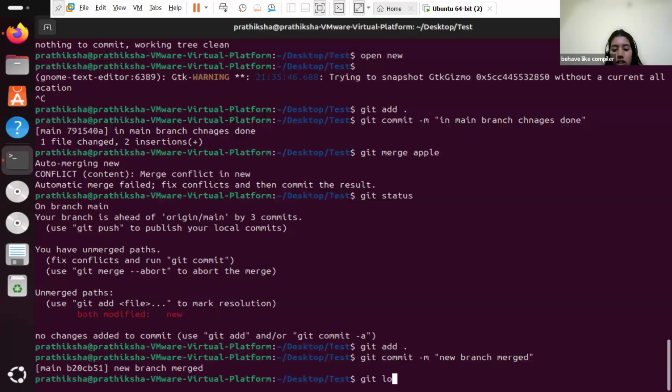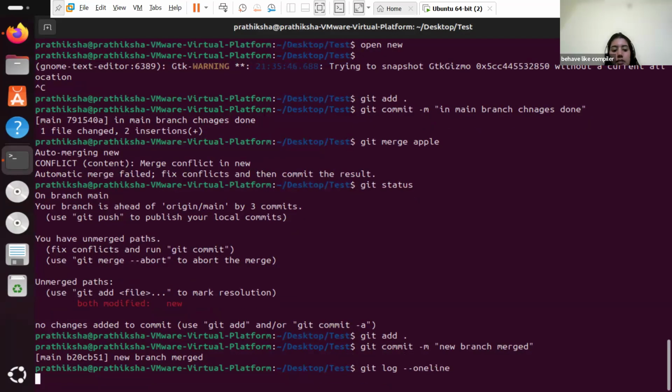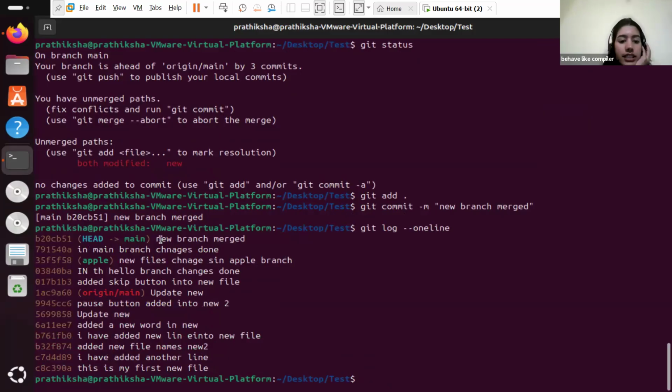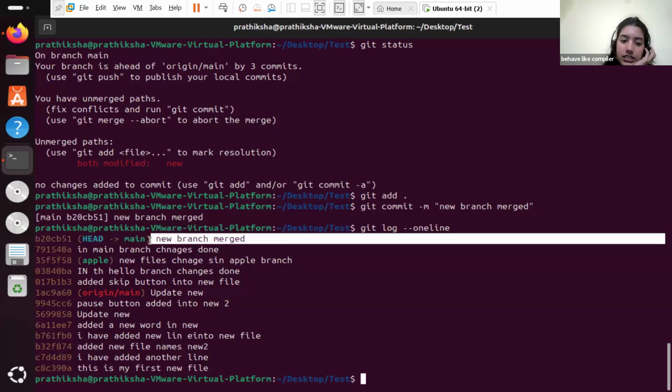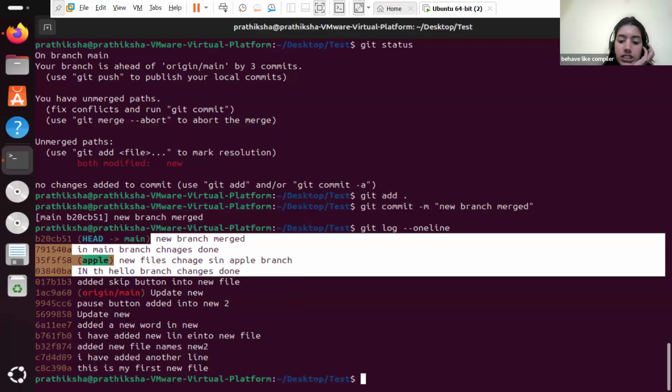Now if I see the log, one line, see, you have got in main branch, changes were done, new files, changes were also done, and an extra commit also it has taken. Okay, this is what merge is. Next, let's go for rebasing. How does rebase look?